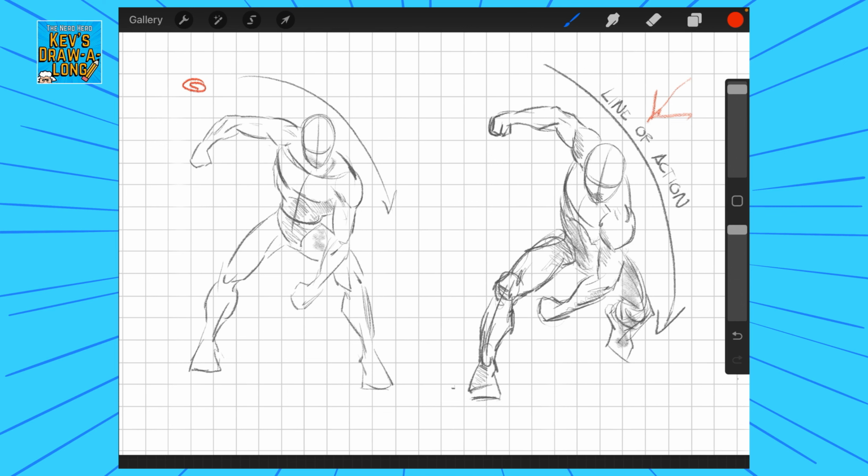If you've ever read How to Draw the Marvel Way, these are the kind of examples they use in that book. You've got this guy throwing a punch. It doesn't look like it's making much impact. This second guy here looks like his punch is really knocking out the bad guy. And the simple way that we use the line of action is we can draw our character along it.